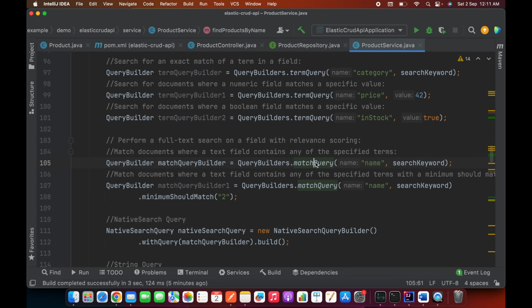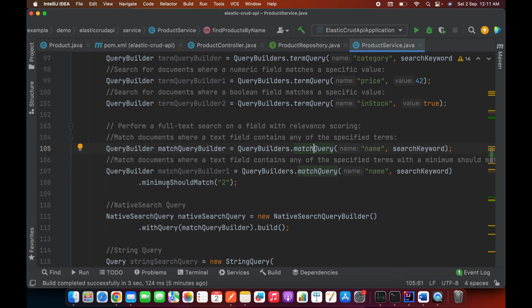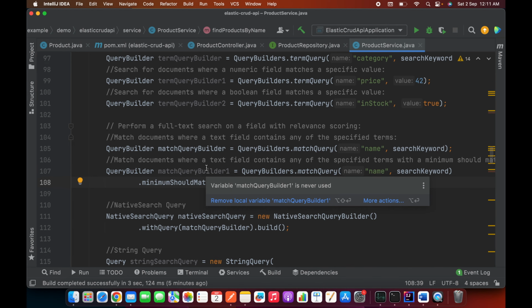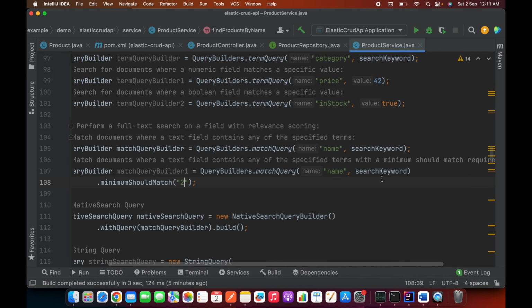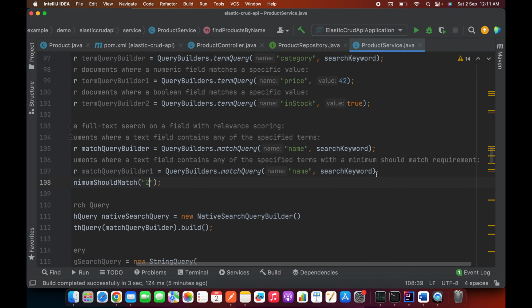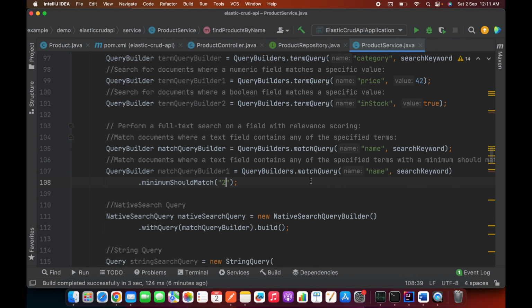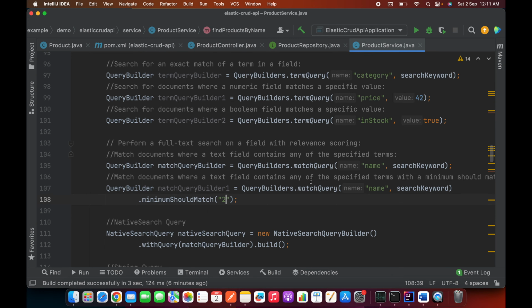Another scenario is that you can use minimum should match. You can specify how many minimum should be matched, either 2 or 3. So it matches documents where a text field contains any of the specified terms with a minimum should match requirement. This is about term queries and match queries.